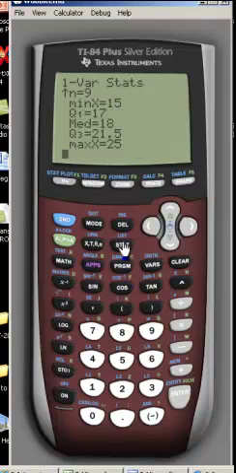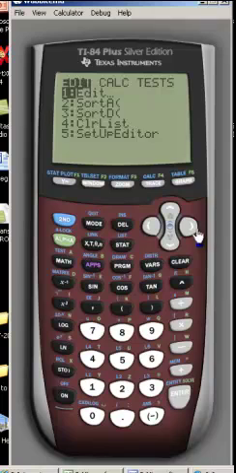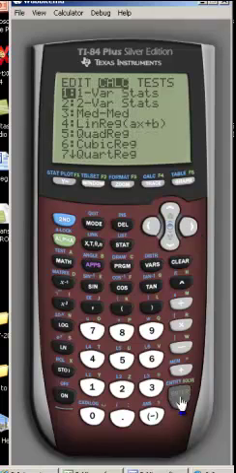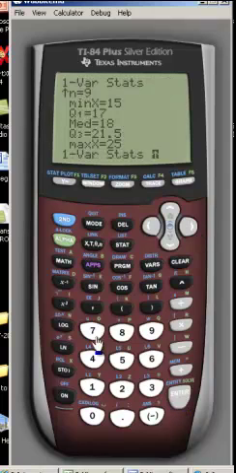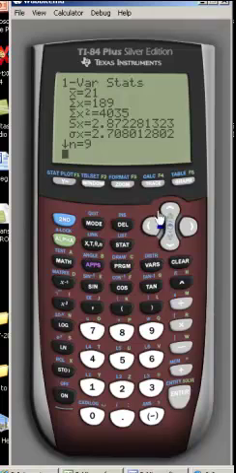Let's do that one more time. Let's do it for the class B. Make sure our stuff syncs up right. So calculate, 1 variable statistics, and now I want list 2. So I put L2. It's right there in blue. Okay, and there it goes.